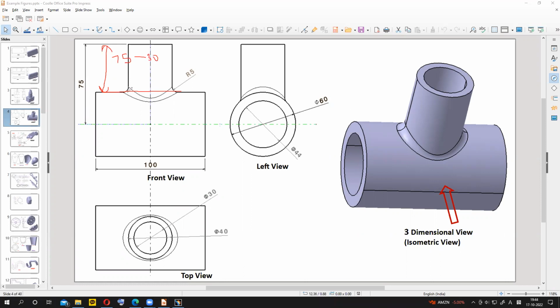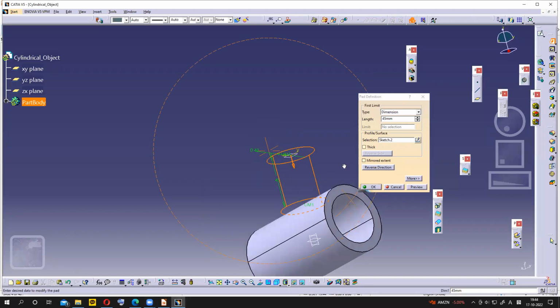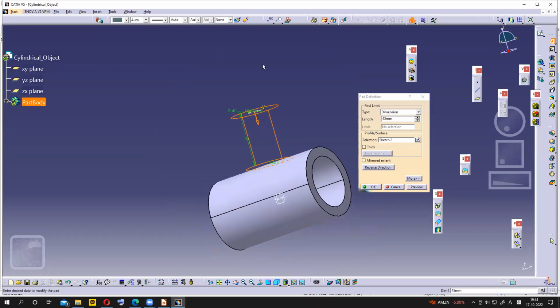But when I see 45, the ends are not attached to the cylinder. So you can see the 45, you can see the preview. So the ends are not attached here. The cylinder material is only up to here. But we should attach this one to the cylinder, right? So then I'm going to use up to next, okay?